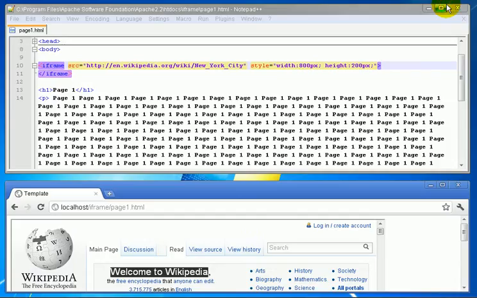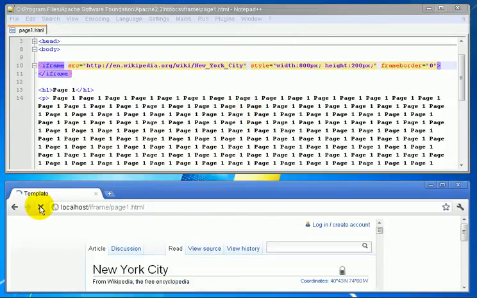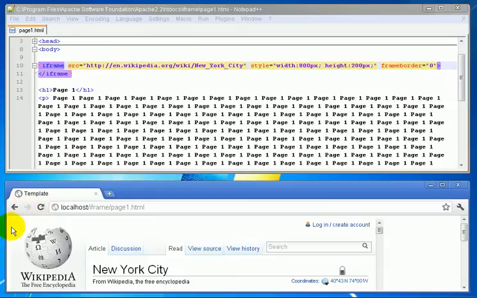Now we're going to look at iframe-related attributes. I'll switch back to the code and type frameborder equals 0 right here. This is one of the most frequently used attributes. Its purpose is to set the border of the iframe. I'll show you in the browser. Can you see it? The frame border has disappeared.